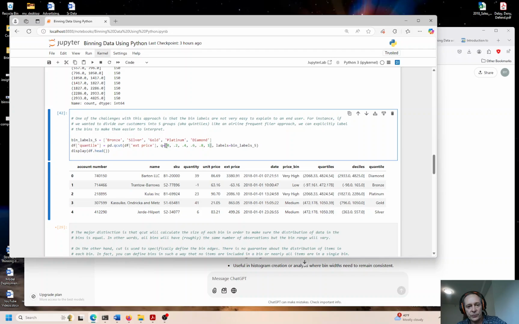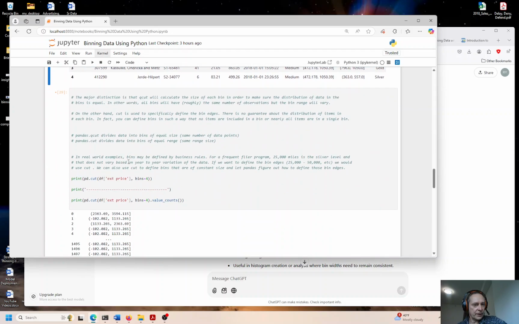Because we have 1, 2, 3, 4, 5, 6 edges and 5 quantiles. Okay, well, it's always zero base, so it starts with that. It's going to get everything within this range, everything within this range. But here's range number 3, here's range number 4, and then finally range number 5. So anything that falls within those ranges is going to get assigned these labels. So that's pretty cool.